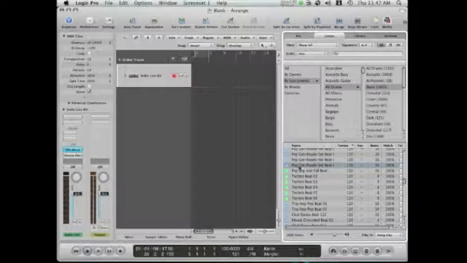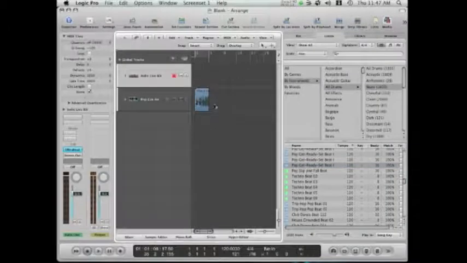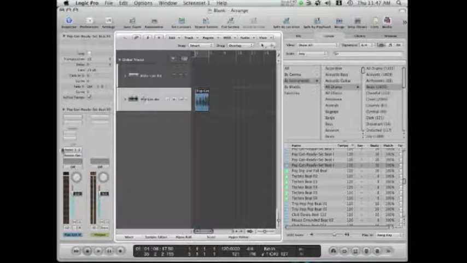All right, let's say I like that. I just drag it, right? I grab it right there, drag it into this area right here. And once I drop it, it automatically creates a new track right here.